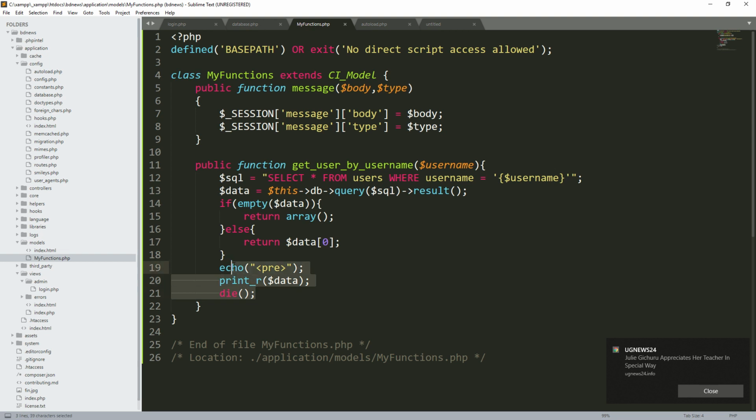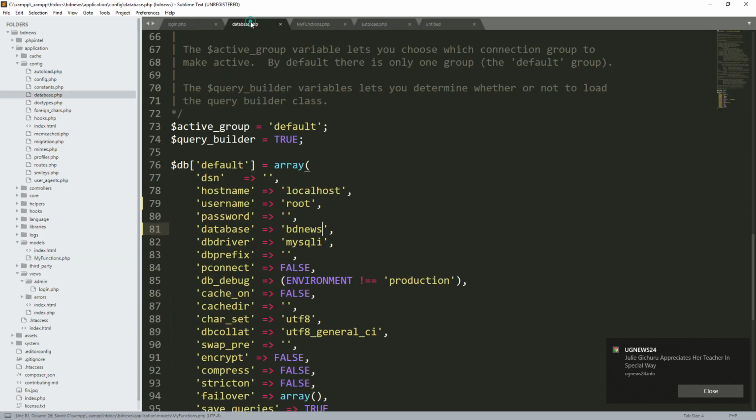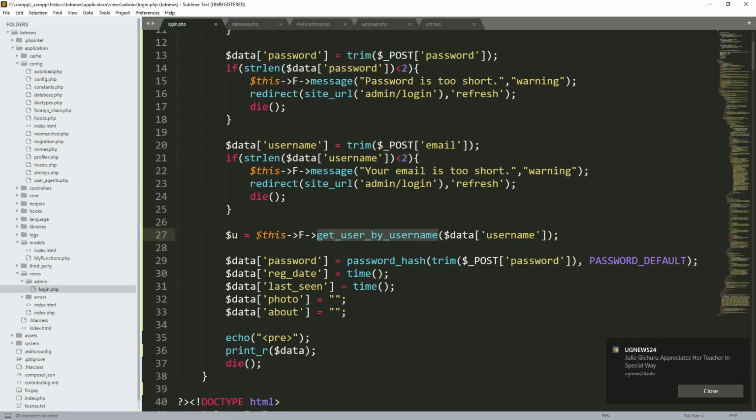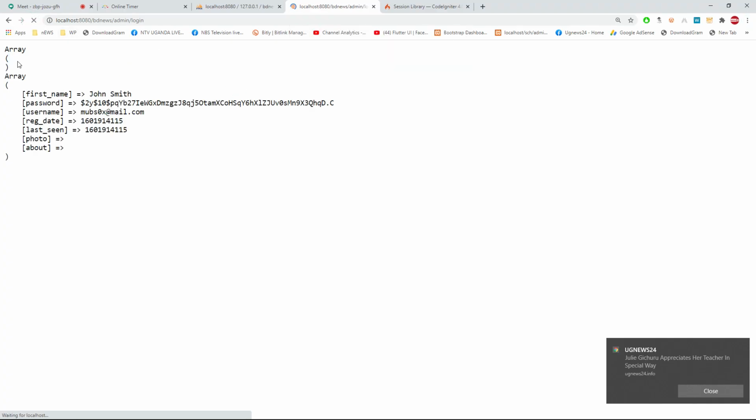So I'll have to remove these dies. I'll just return the first result. Otherwise, I return the empty. So here, when I'm calling it here, it will return here. Okay. So let me die to see if everything is okay at this point. Let me die with this u. I refresh here. You see, empty array of the user.